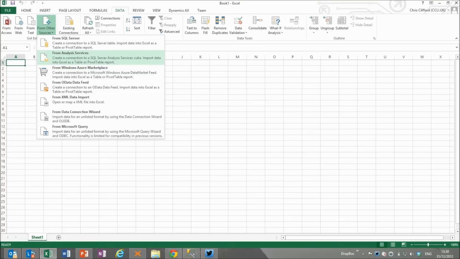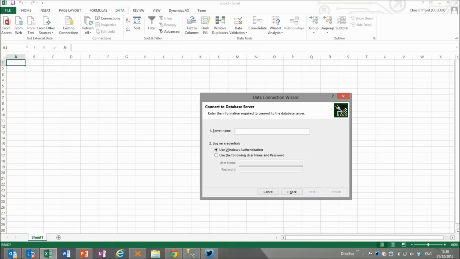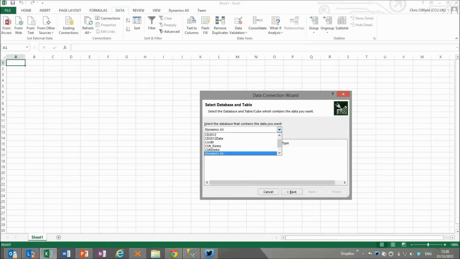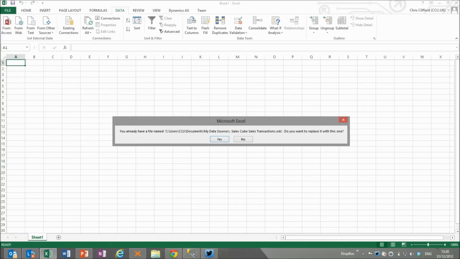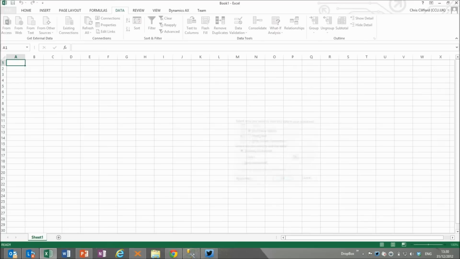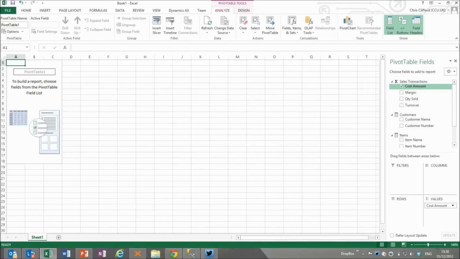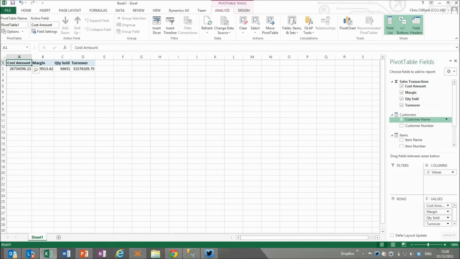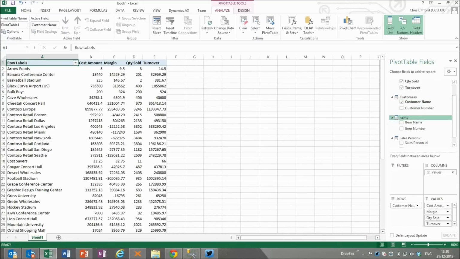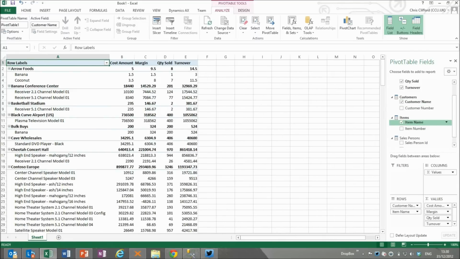So if we go to data and create a new connection to our SQL server, which is on my local machine, and find our sales cube and add that into Excel, we can then go and add in our values. So you see the numbers now much bigger because they've got our AX data in there, and we can have a look at customers by name, and we can go and have a look at the items that those customers purchased and the values associated with them.